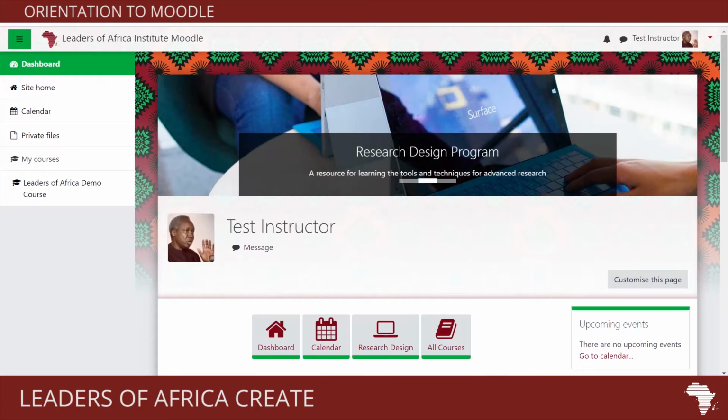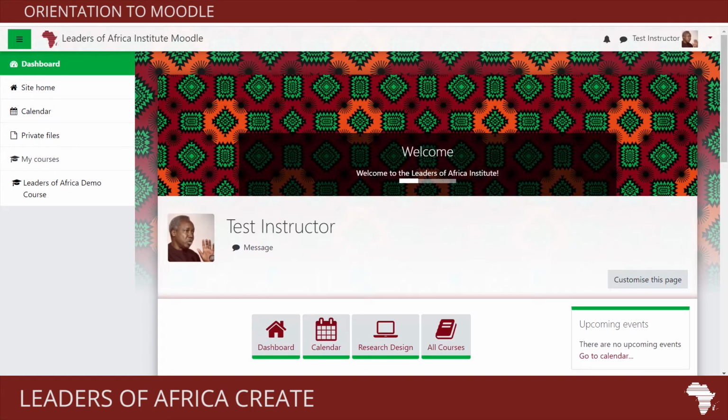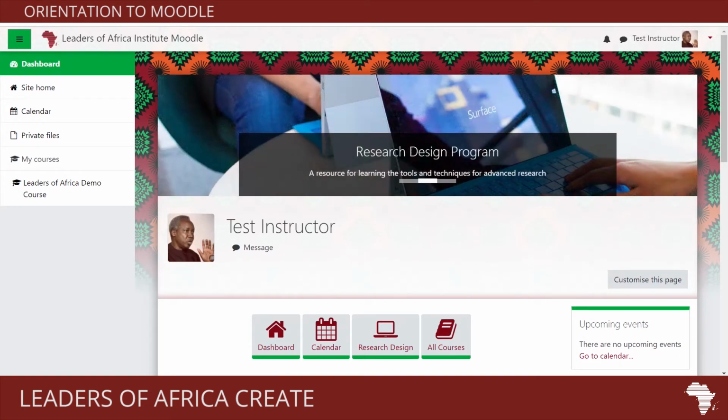Today we are going to talk about the basics of Moodle, what it looks like when you first get into a Moodle session. As you can see on this page, this is a Moodle session. We've just logged into the account. In this case, the account is Test Instructor. So this is what an instructor will see as they are going to use Moodle.